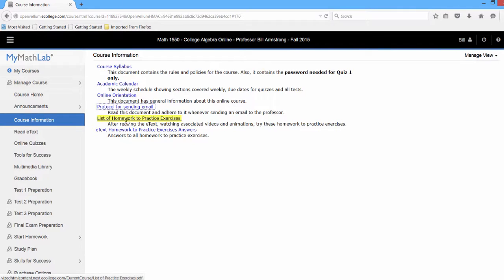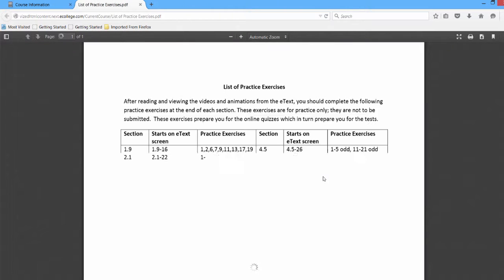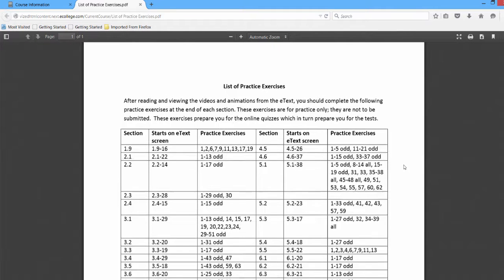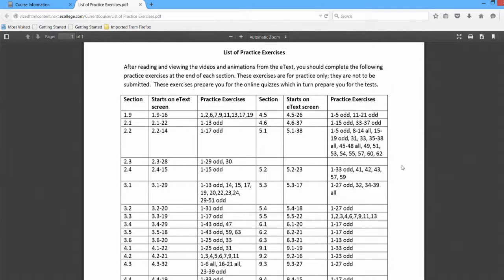Fifth and final thing I'm asking you to print out and have a hard copy on hand is the list of homework to practice exercises. This is after you've read the EText, you've watched the videos, the animations, my video if I have one, and you've done the You Try It practice. Now it's time to do the end of section homework problems. This is a list of all of them for all the sections.